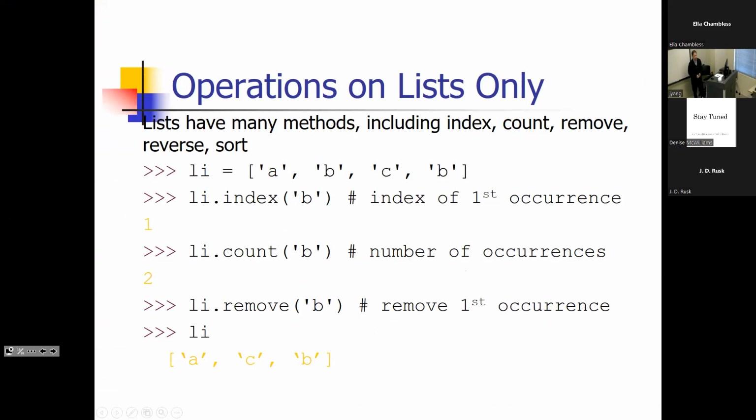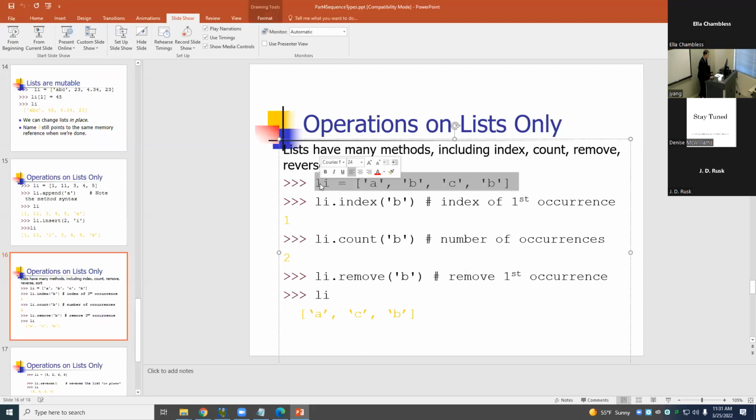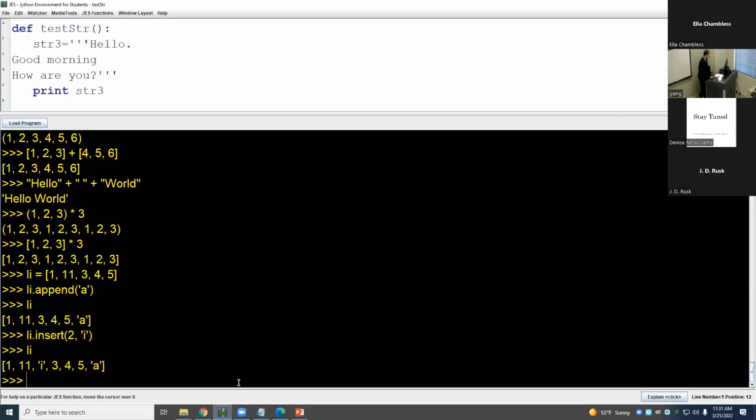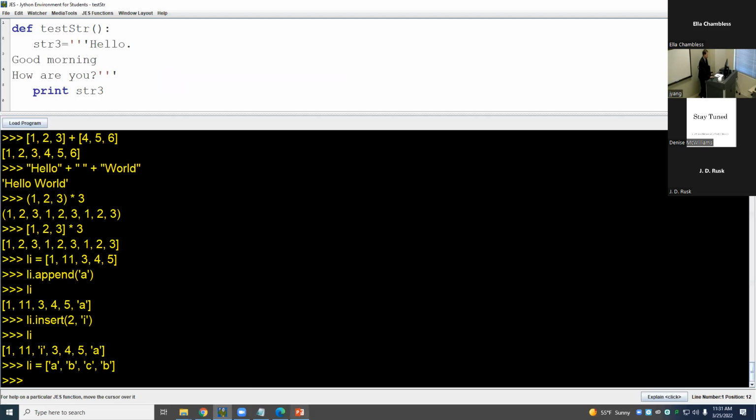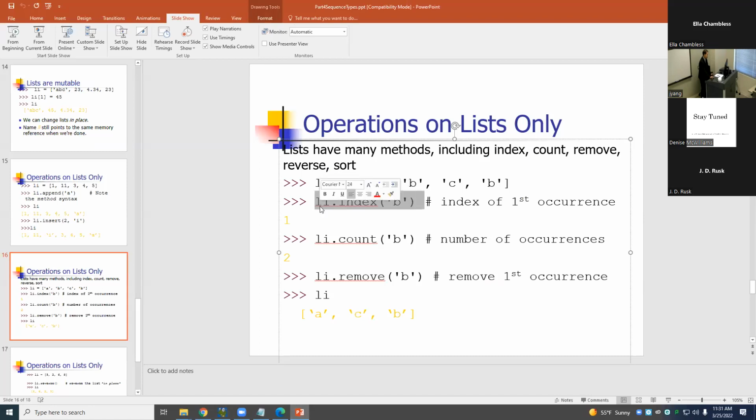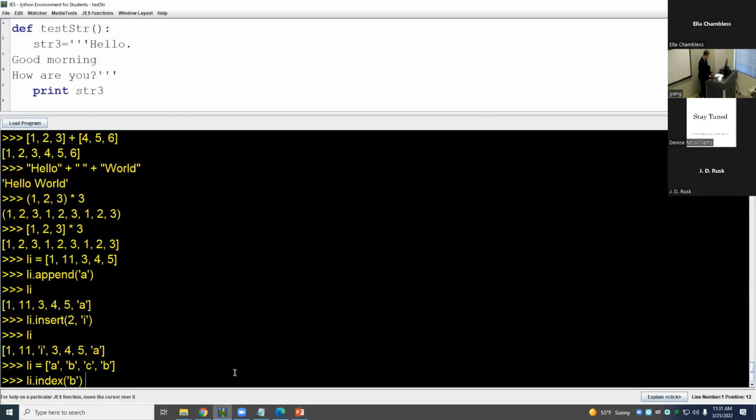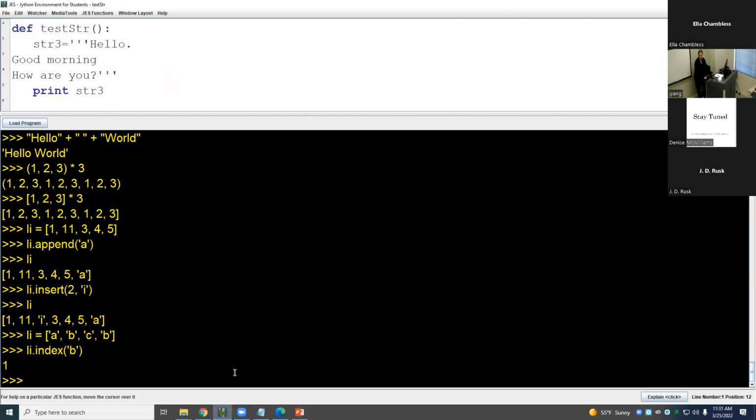And some operations are for lists only. For example, if you use index B, it returns 1, the index of B. If you use count B, it counts how many B's are in the list. If you use remove B, then you will remove B. So these are operations for lists only. For example, this is 9: A, B, C, D. If we use 9.index(B), here we get 1. So with index, we get the index of a particular object.